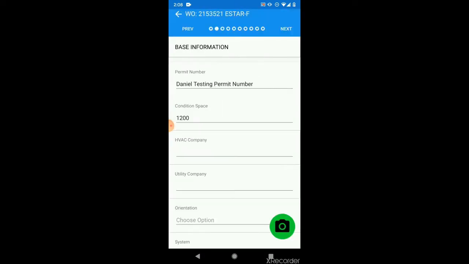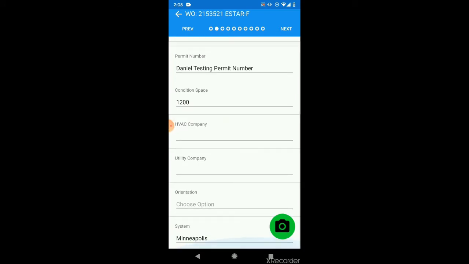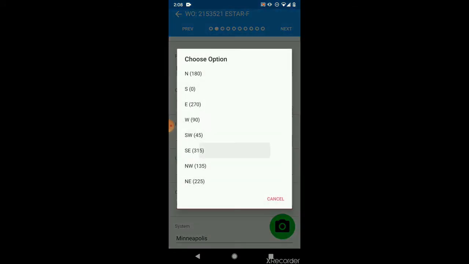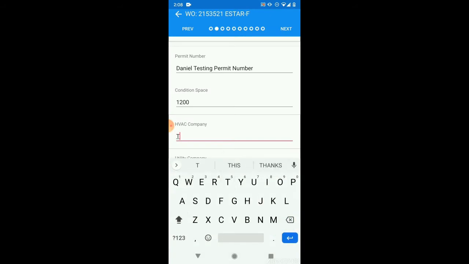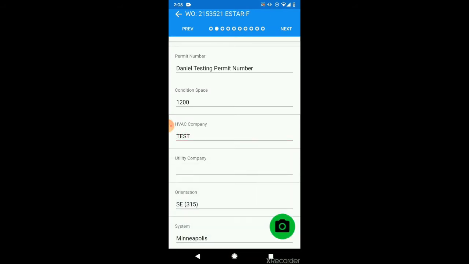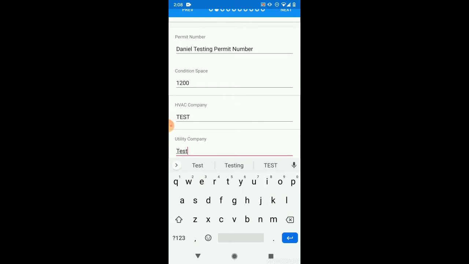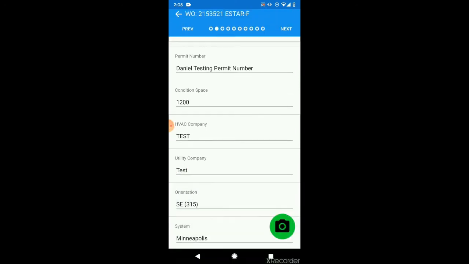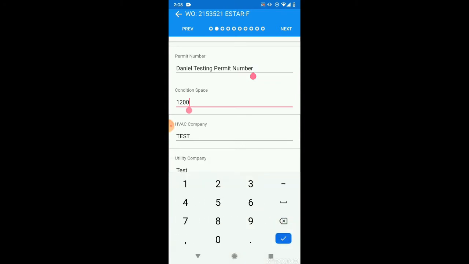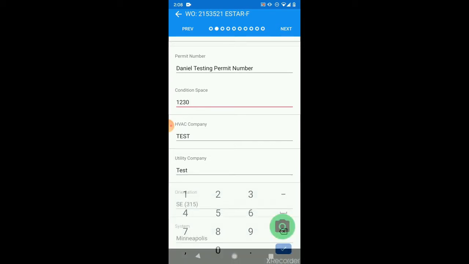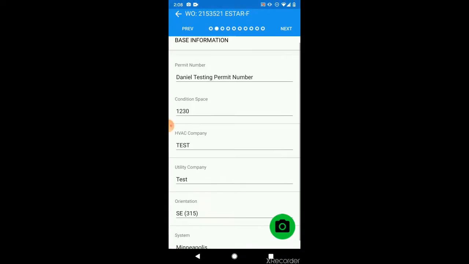After you've verified the address, you'll get to the base information page, where you can fill out the orientation, HVAC and utility companies, and in addition, the condition space and the permit number, both of which are pulled in from SkyeTec. Really, you just need to verify that this information is correct from the energy calcs and documents provided by the builder and make changes if necessary. On this page, you can also open your camera and begin to take pictures as you walk the outside of the house from left to right.